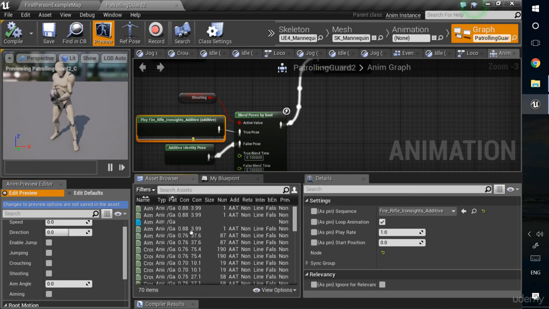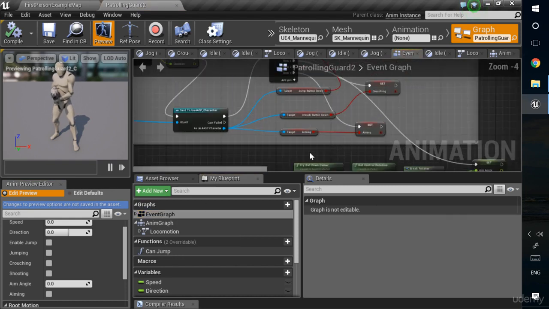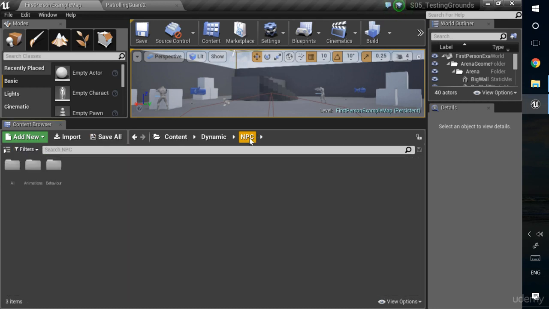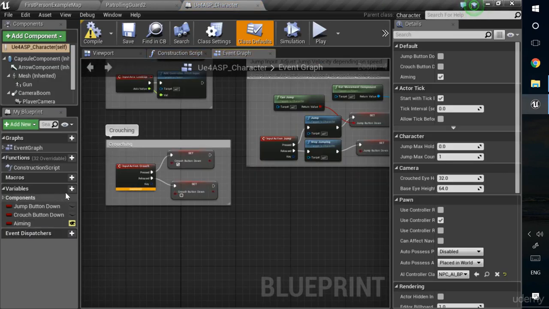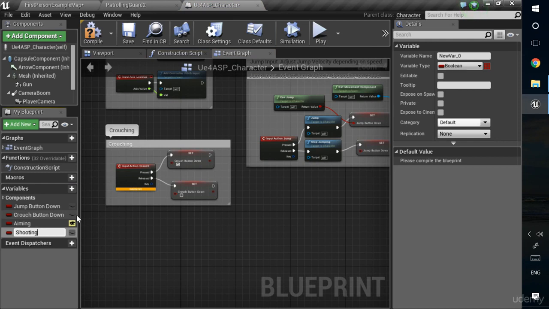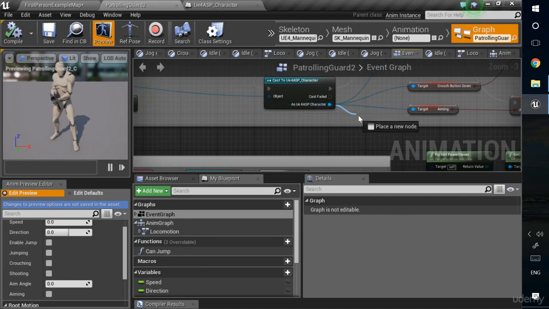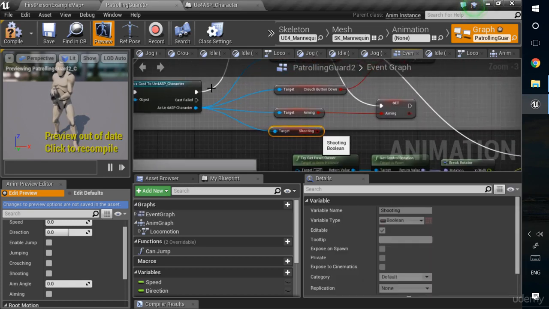And I'm going to just do the rest of the pass through. So we're going to go up to our event graph, and we're going to have to do a set for shooting as well. So first off, we need to add it into our character. Go to dynamic NPC, behavior, U for ASP character, and add in a new variable, which is going to be shooting. Make it visible. We can save that, compile, go over to patrolling guard 2, and pull off a node from the UE4 ASP character and look for shooting, get shooting, and get shooting goes into set shooting.